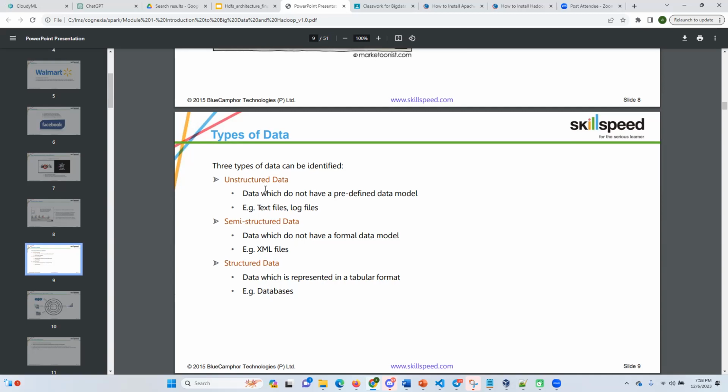Second is unstructured data. Unstructured data has no fixed dimension. Say log files, text files, or images, audio, video. We need some tool for that, right? We need some audio processing API, image processing API. We need some processing APIs. That type of data is unstructured data.